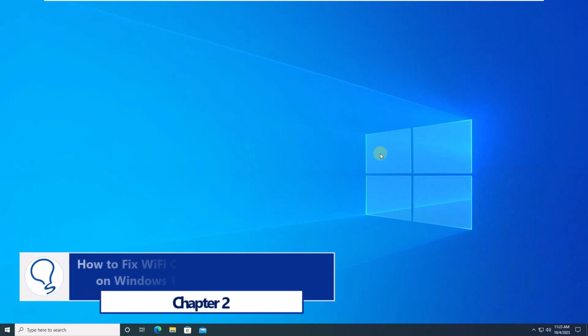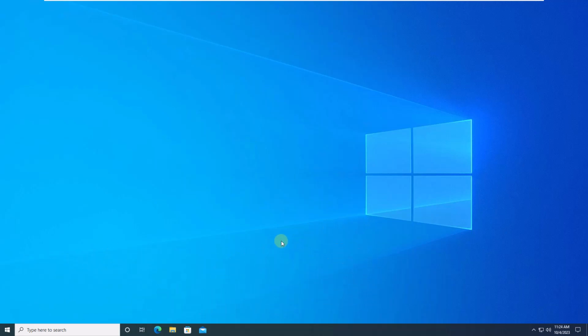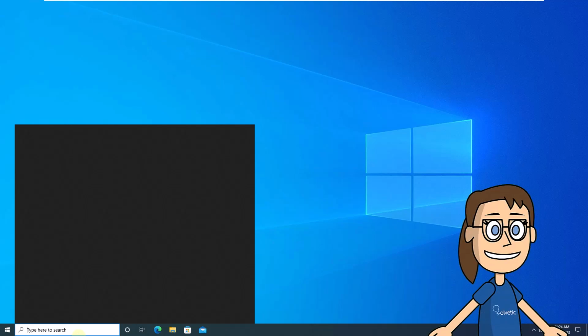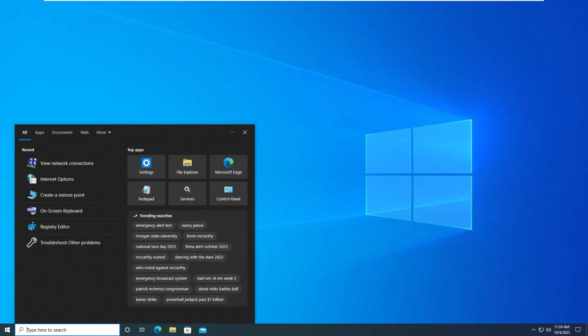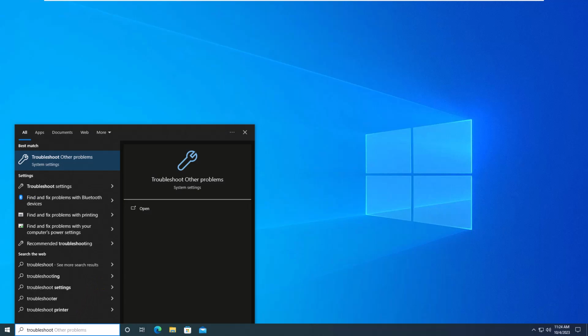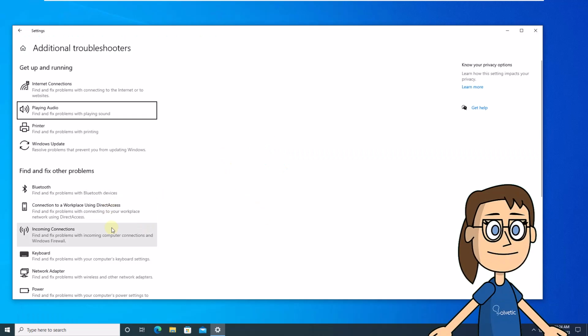Chapter 2. Repair how to fix Wi-Fi connected without internet on Windows 10 using Troubleshooter. To start, enter Troubleshoot in the search. Click on Troubleshoot Other Problems. Now click on Network Adapter. After that, click on Run the Troubleshooter.